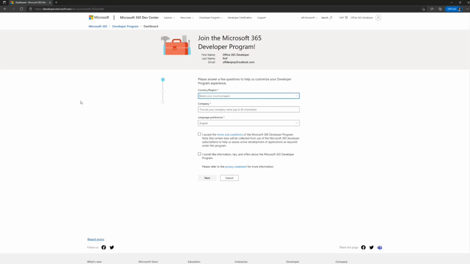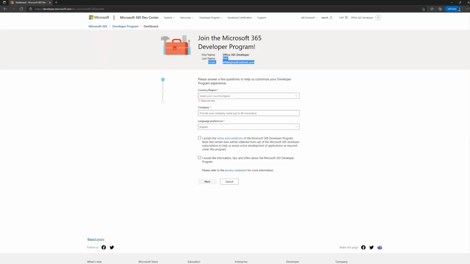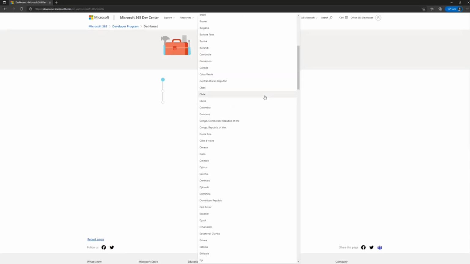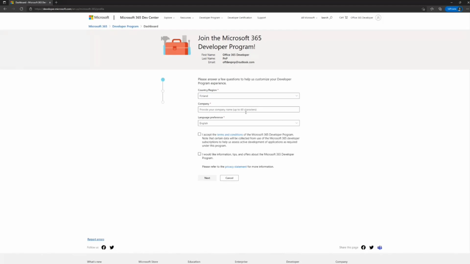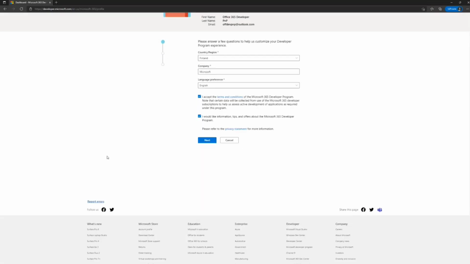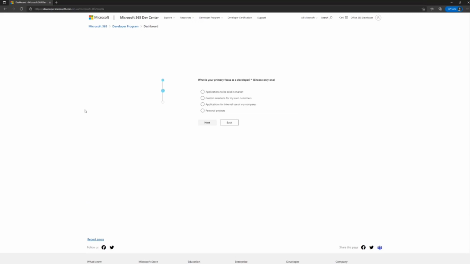Okay, so we are signing into the Microsoft 365 developer program. And like I said, I'm already signed in with one random account, which we've been using in the past. Let me go and sign myself up. For example, I'm located right now in Finland. I can say that I'm from Microsoft, language preference is English, I do accept, and sure, I'm interested in all of the emails and all of that stuff.